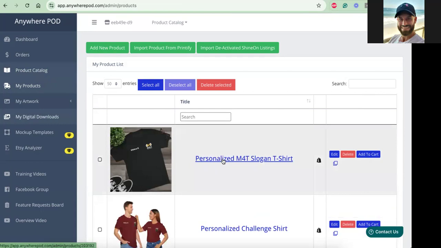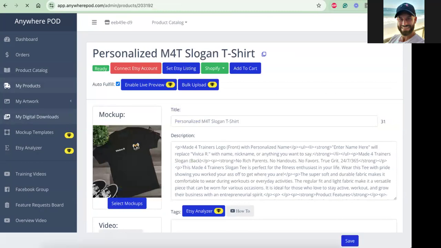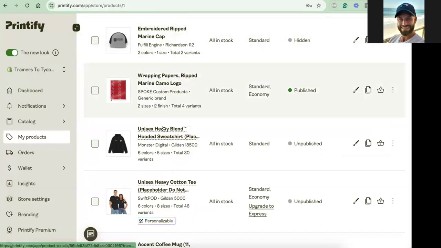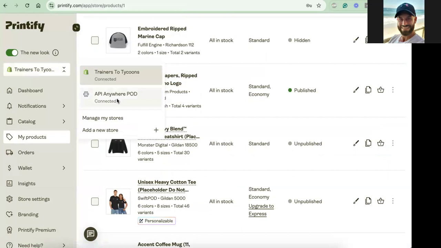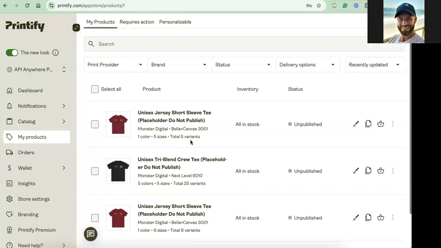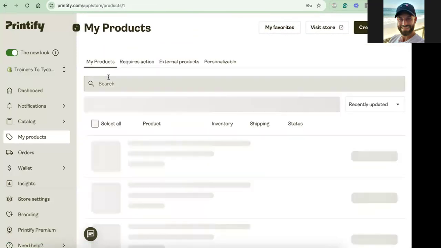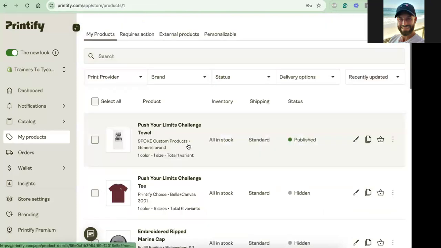So, like that one here, I did the personalized shirt where they could put their own name on there. After I connect it to Shopify, I click create new product in Shopify, or launch the Shopify. Then that actually shows up in your Shopify store, but it also puts it here in the API Anywhere POD store. These are not going to show up as duplicates on my regular Printify store where I don't have personalization. Okay, so I hope that's self-explanatory.